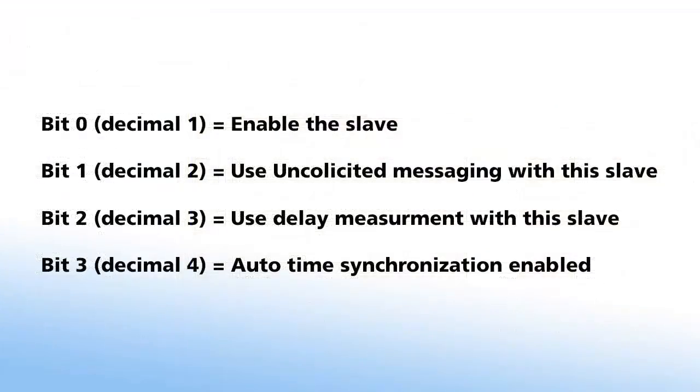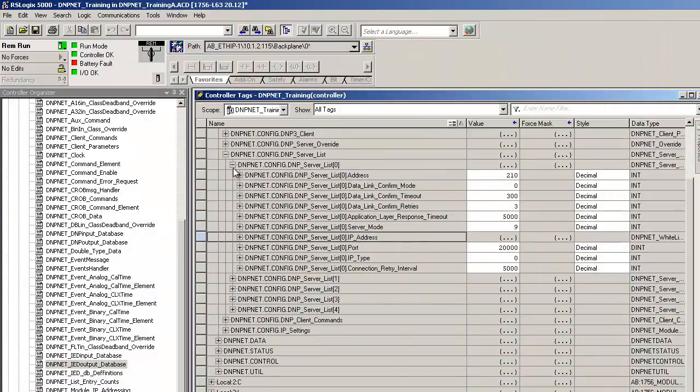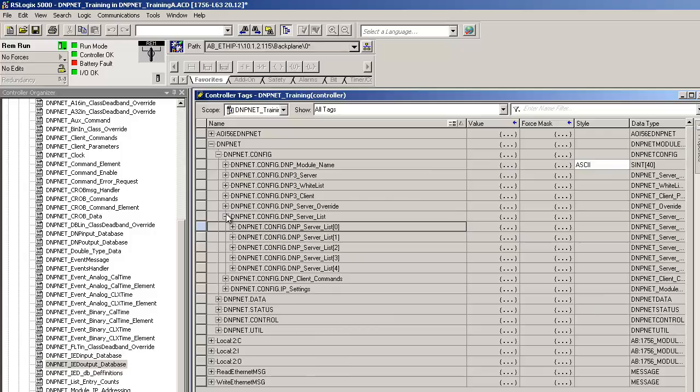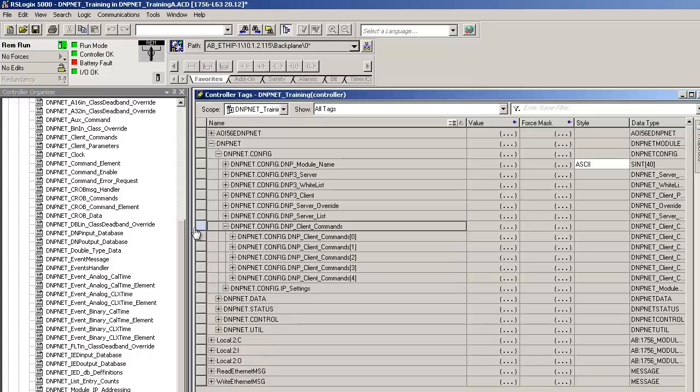But for your information, the server mode is a bitmapped field that represents the following. A value of 9 will enable the slave and allow the DNP3 module as a client to automatically send time synchronization messages to servers whenever they request a time synchronization from a master. And that should do it for our server definition.